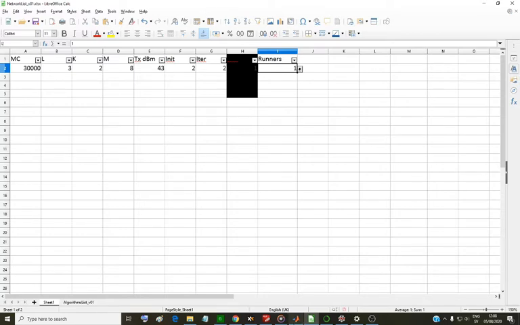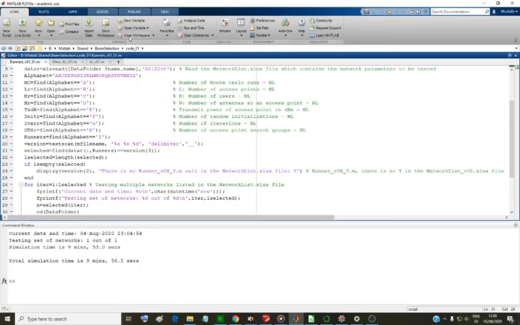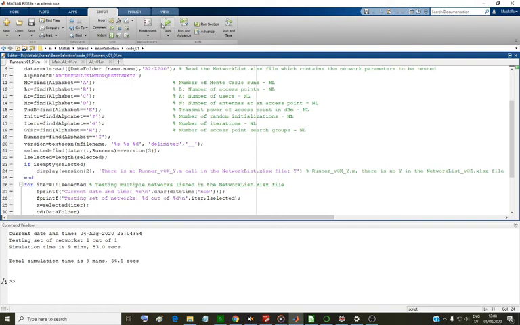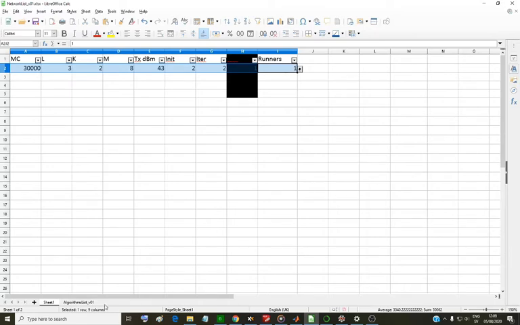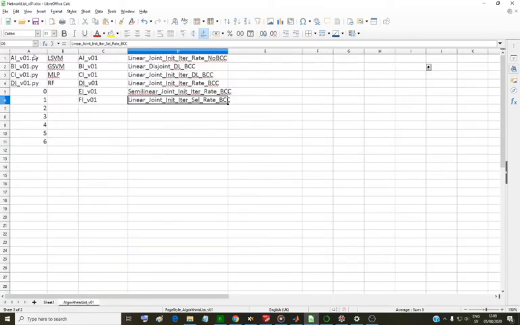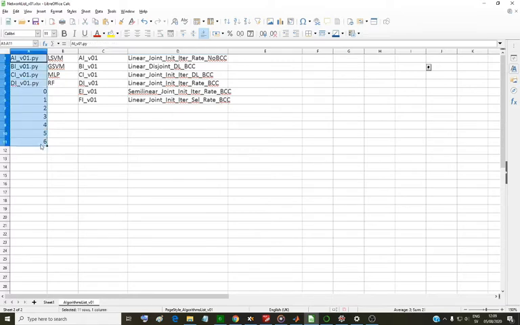Then when we execute this Matlab file from here, it will go check that network list, and it will see, okay, I need to execute this network setup. And they are listed here. These four are for machine learning algorithms, and their correspondences are here. And these are for joint design algorithms, and their correspondences are here.